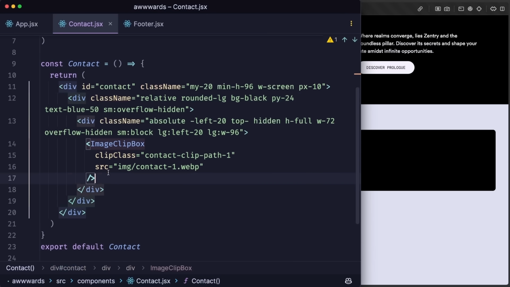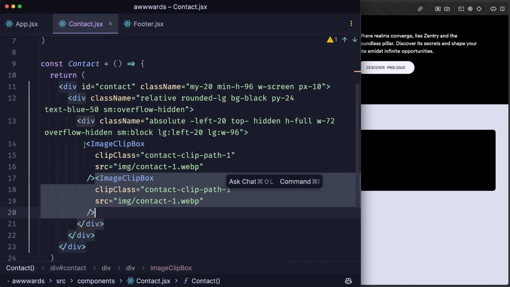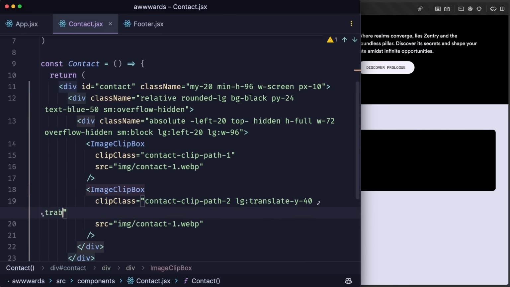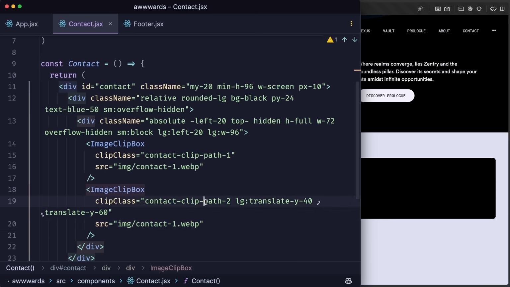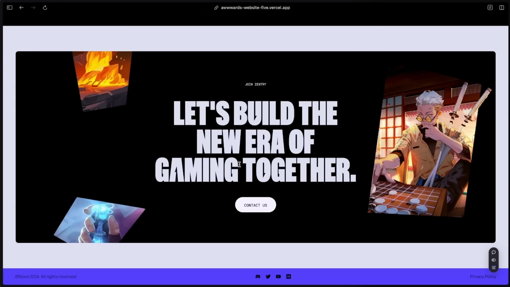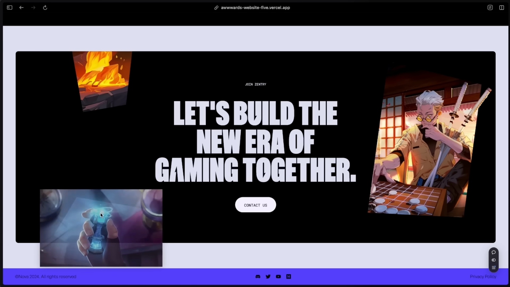But now that allows us to duplicate it very easily right here below, change the contact clip path to 2, give it a property of on large devices, translate by 40 in the Y direction, and translate Y 60 typically. And let's change the image to contact 2. If you do that, you cannot see it just yet, but we will be able to see it once we add the text. This will add this second image right here.